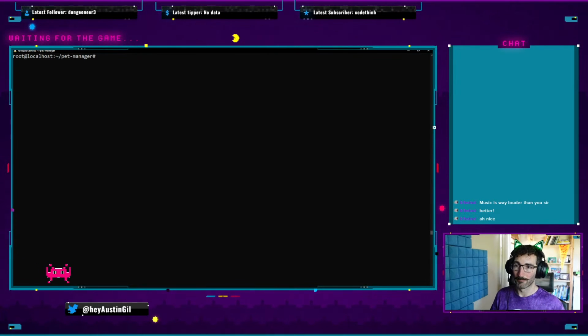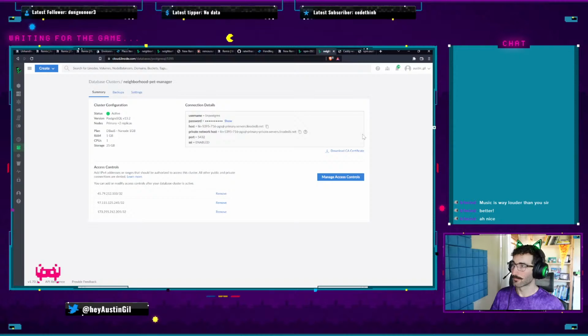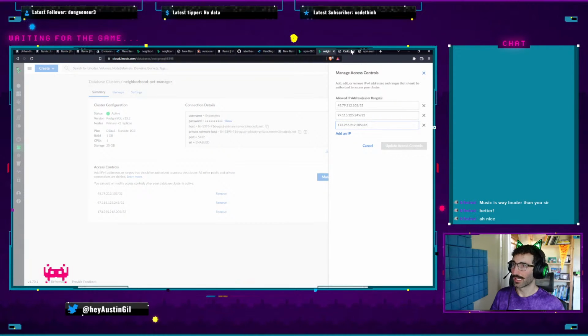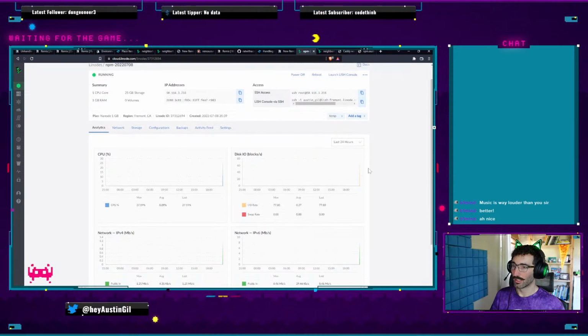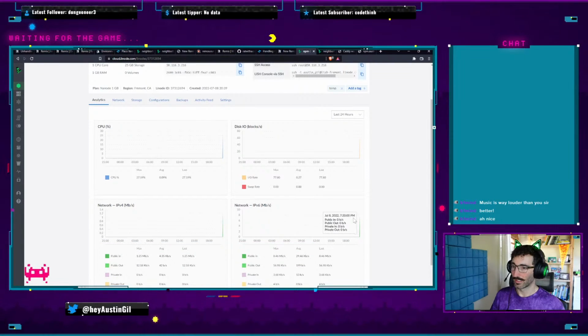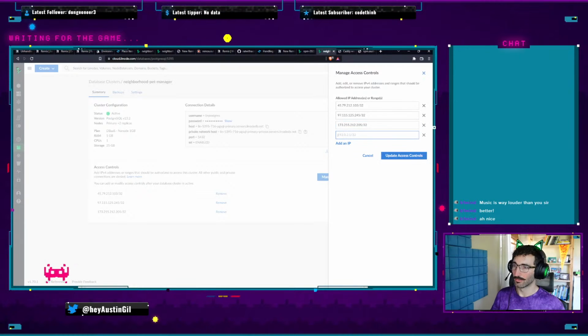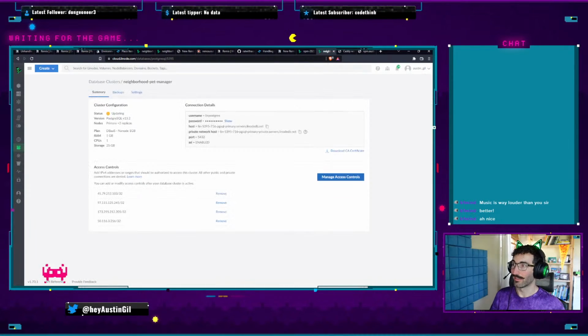We're missing one thing. Database access. I need to tell this database where it can be accessed from, and I want to make it possible to access the database from here. Oh, see, there's the activity that we're seeing, network and files. Cool. We'll add an IP. We'll do that. Update access control. I think that's going to take a little while as well.